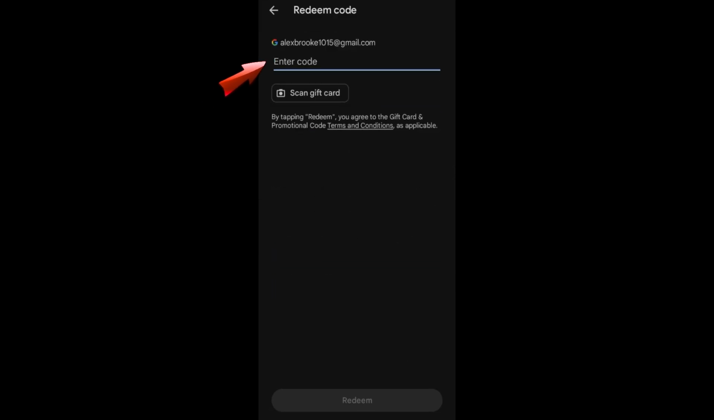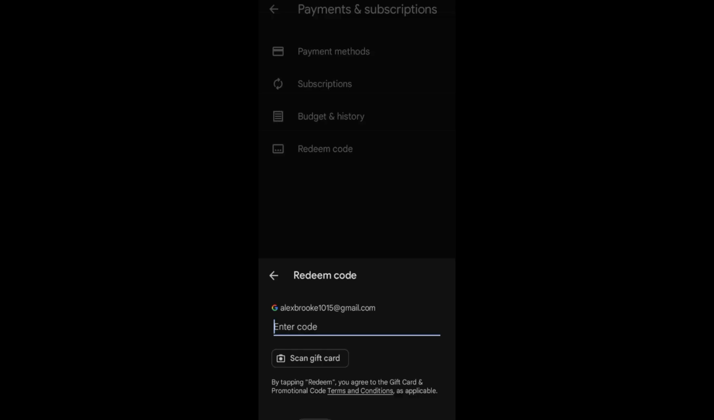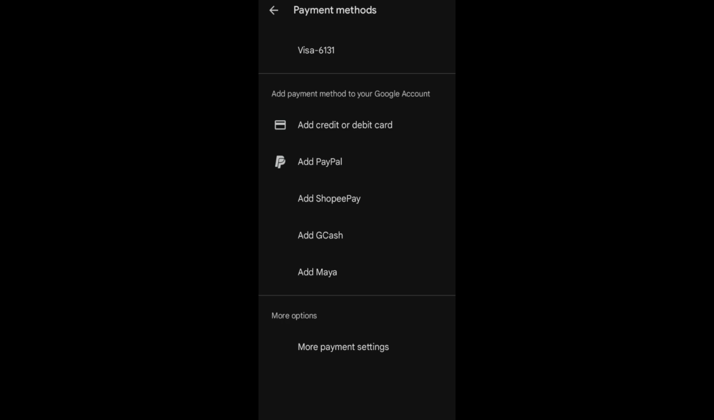So if you want to redeem a code, just go to this section, paste or enter the code, and then tap redeem. But for our tutorial, we're going to use the Visa card. It's the same, whether using your debit or credit card. Select add credit or debit card.